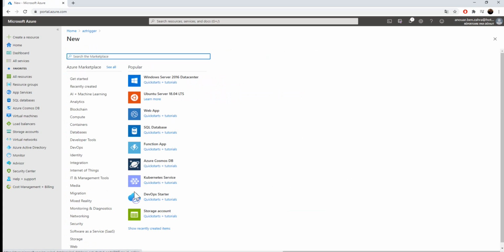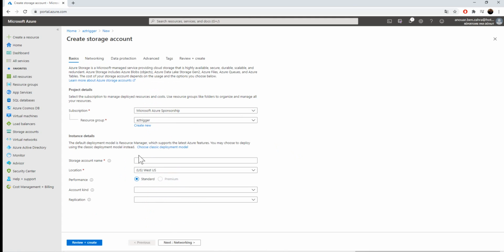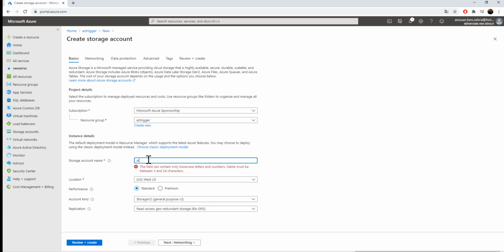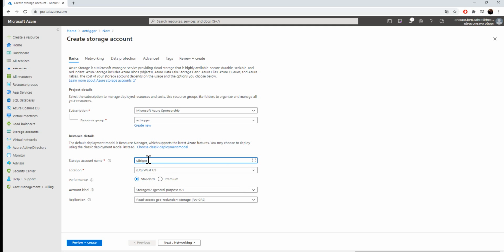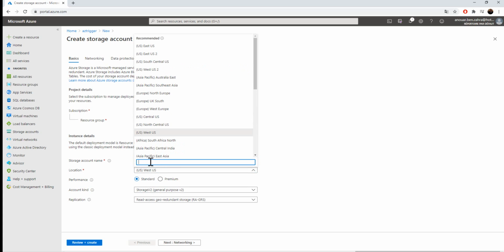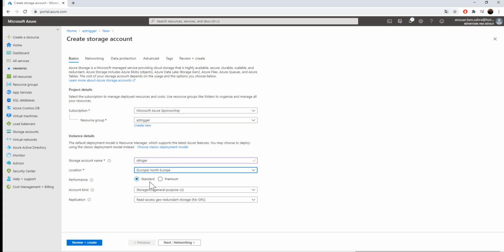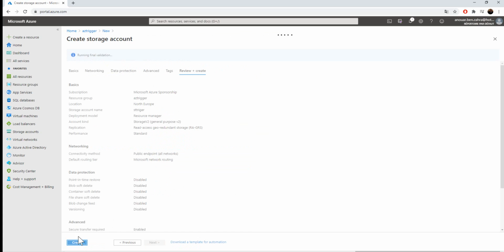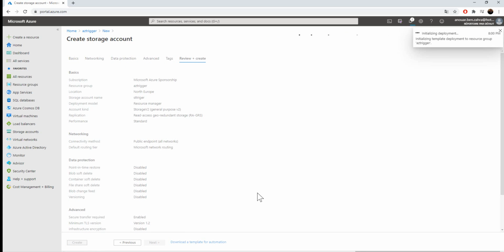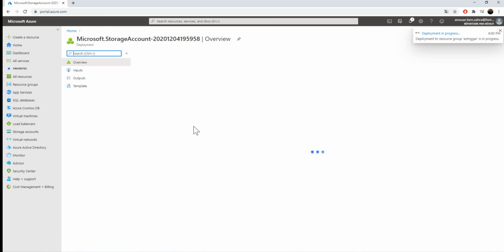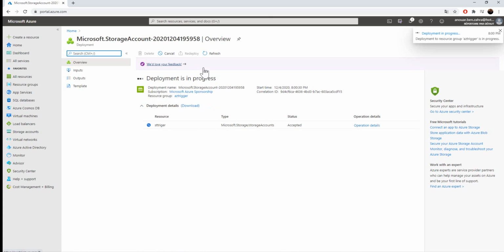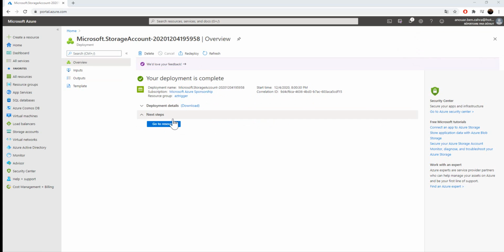So we start creating the storage account with the name storage trigger in the North Europe. Verify and create the storage account. Nice. It will be deployed. My resource is created and ready to use.